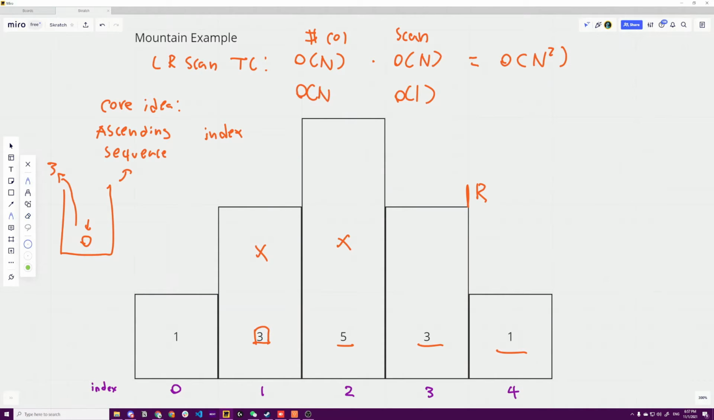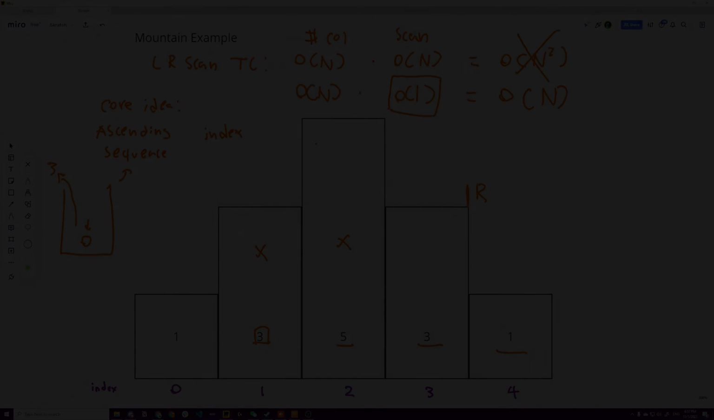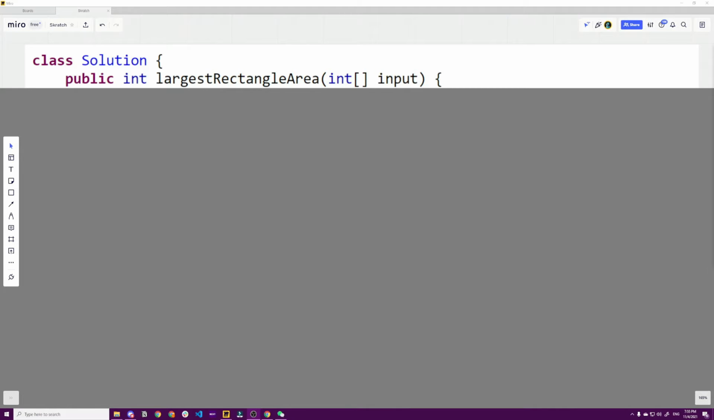So with this implementation, since we managed to reduce the scanning time from O of n into O of 1 with the stack method, our total time complexity is actually O of n. Much better than this O of n squared. Alright, now onto the code.